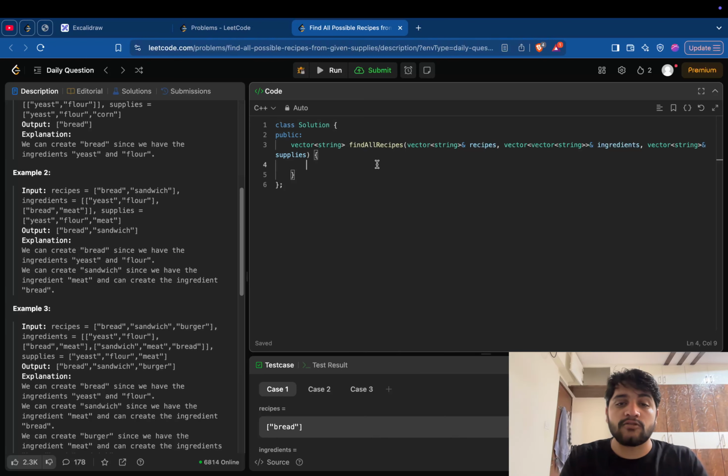So let's try to do this using BFS, because it will be so easy using a queue. First, let's take the number of recipes we have.